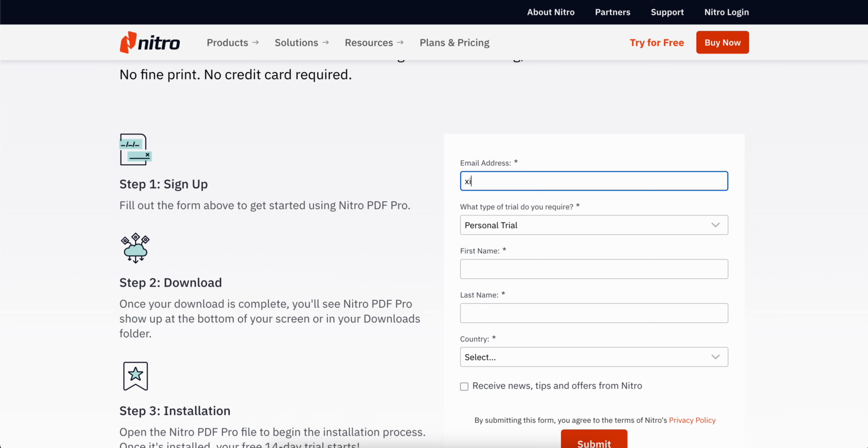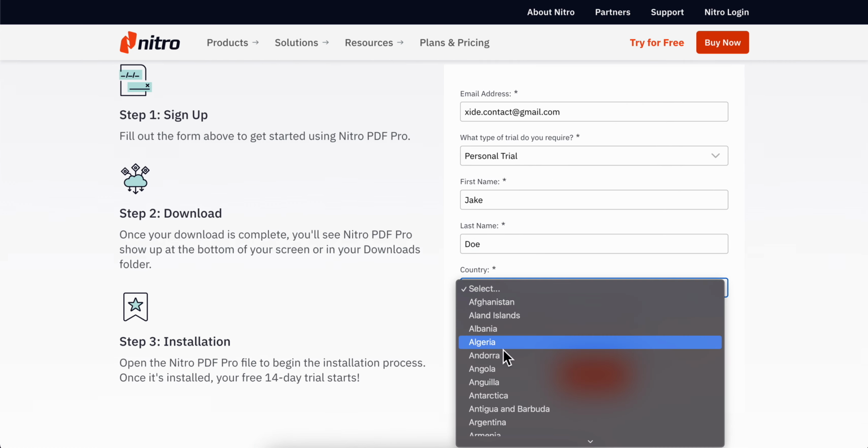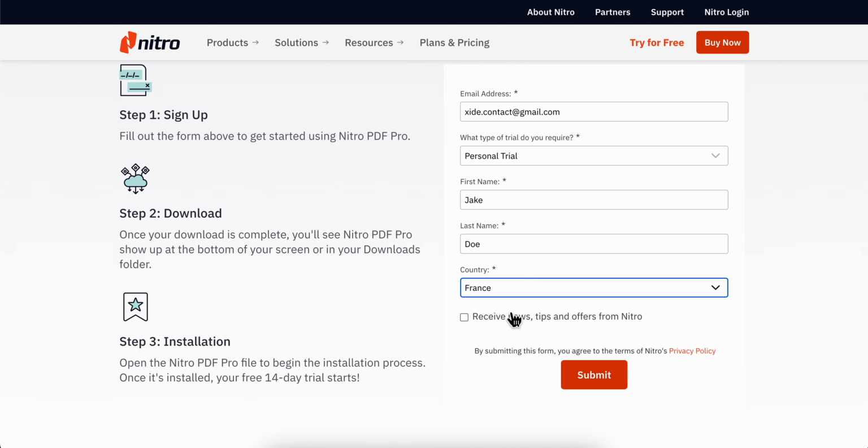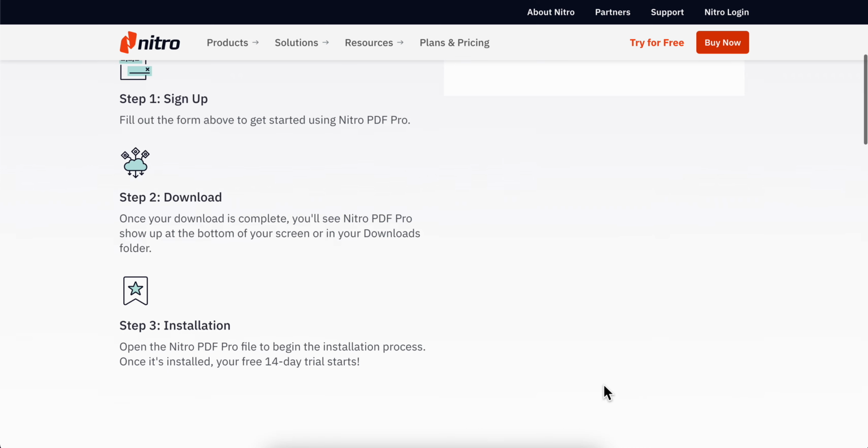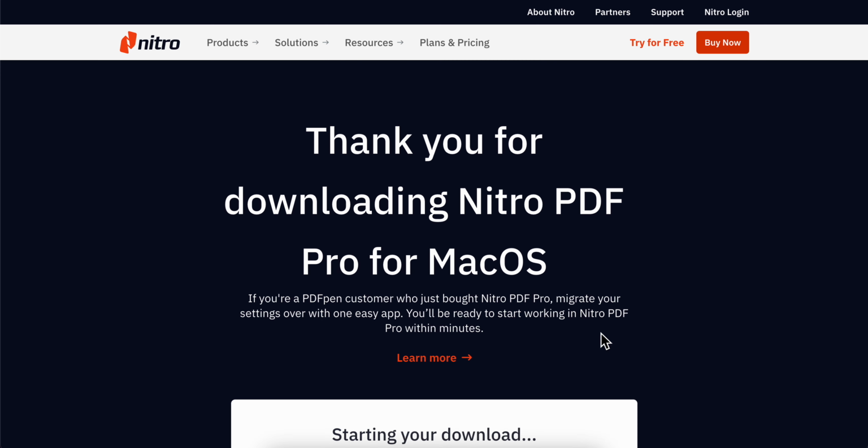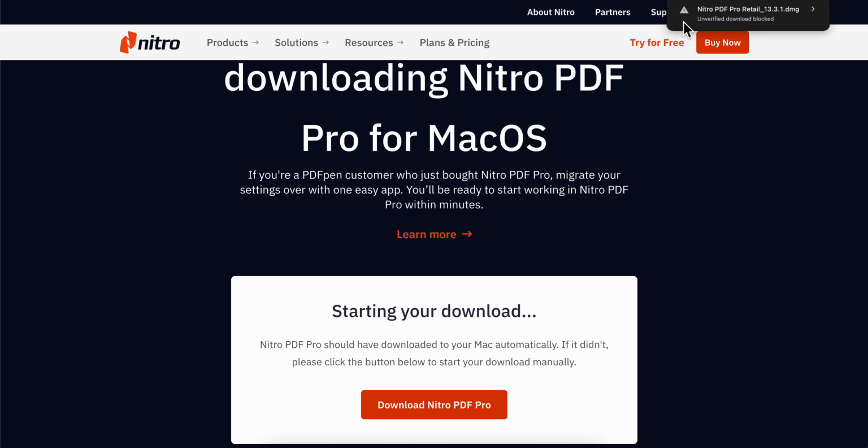So simply enter your email address. I'm gonna enter mine, then enter your first and last name, and then simply choose your country. I'm gonna pick a random country, then simply click on submit, and now you're gonna have to simply wait until the download starts. As you can see, it's gonna download the software.